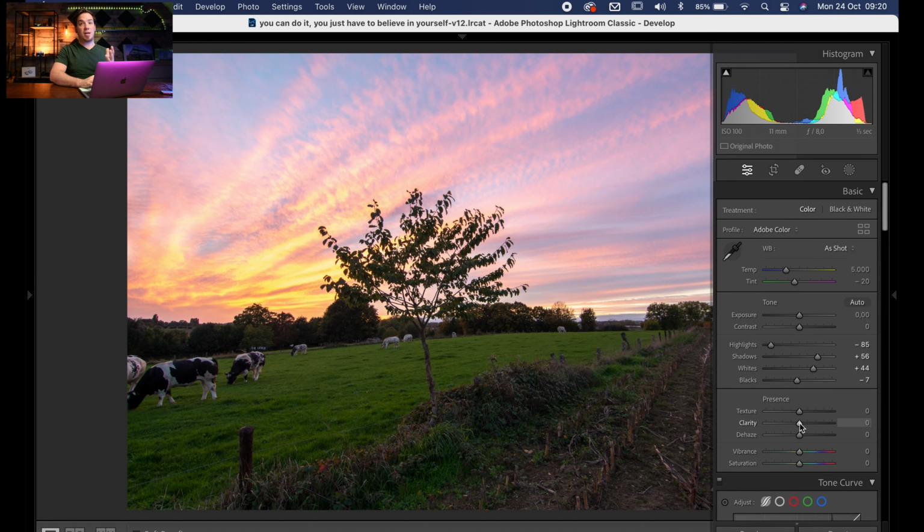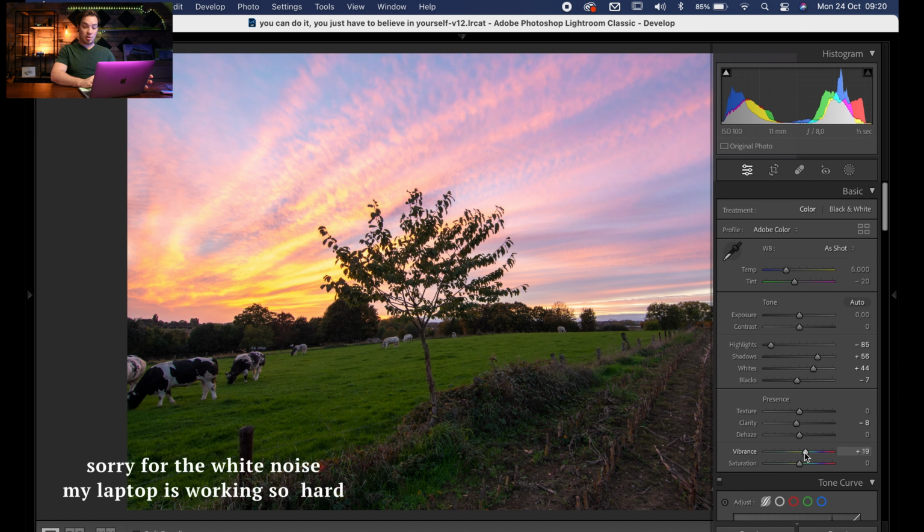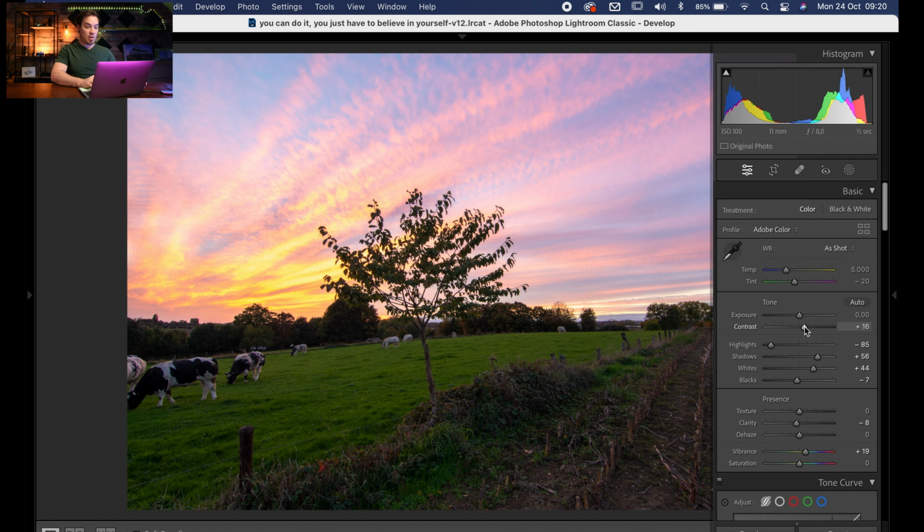The clarity I always do a little bit minus because I like the softness in the picture, but it's something personal that you have to see if you like more clarity or not. I always do vibrance around 20. Then I'm gonna bring down the contrast a little bit, something like that, and I want overall a little bit more magenta, something like that, and a little bit warmer. Gonna bring down the highlights a little bit more.